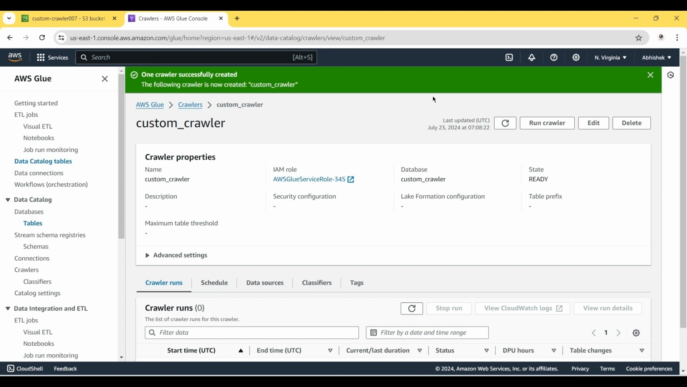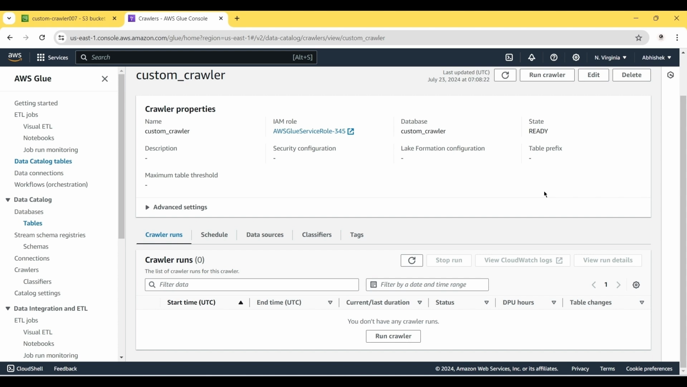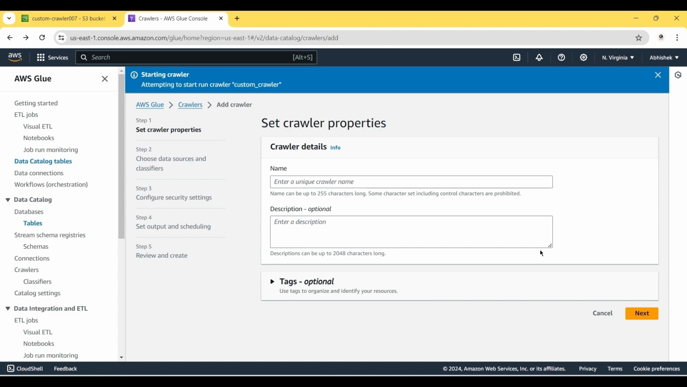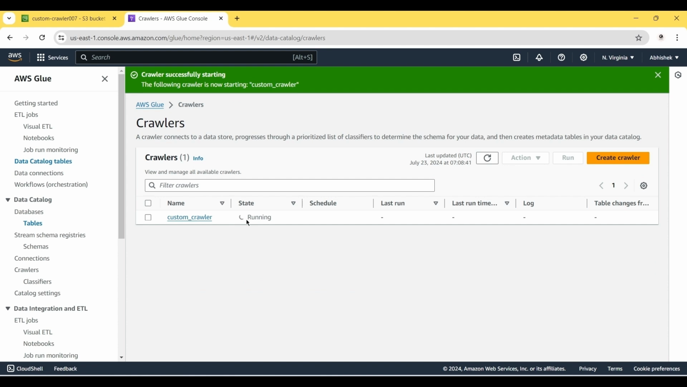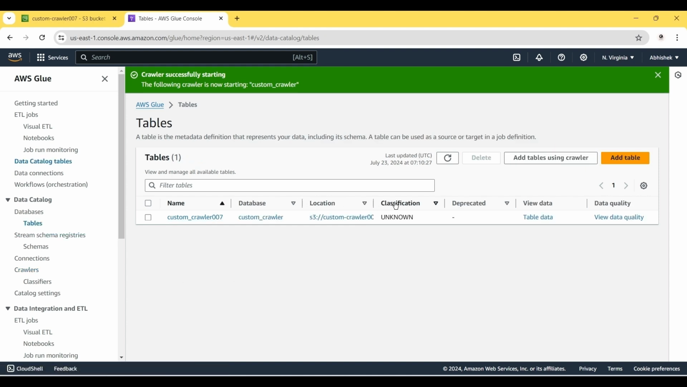Once the crawler is created, now you have to click on run the crawler. So our crawler is currently running. You can verify it here. It is in the running state. Now it will take some time to crawl the data. Now here you can see a table is getting created, and if you go to the table section, you can see the classification is unknown. We cannot view any type of data.